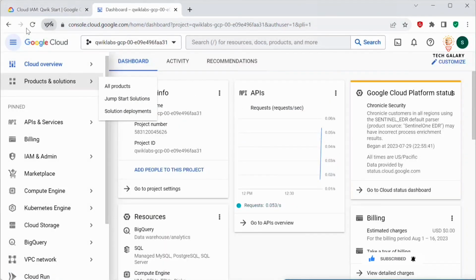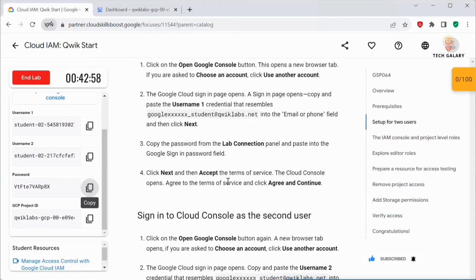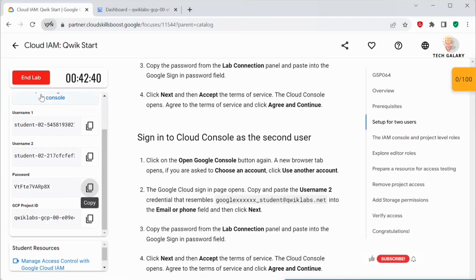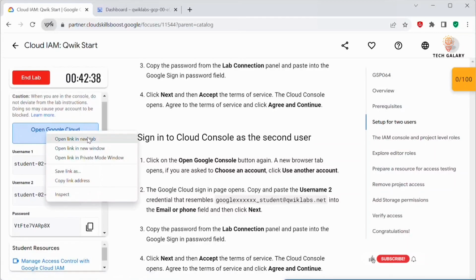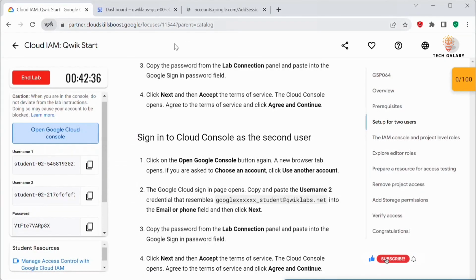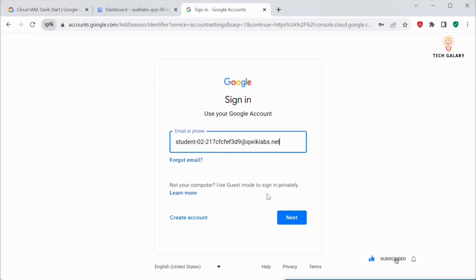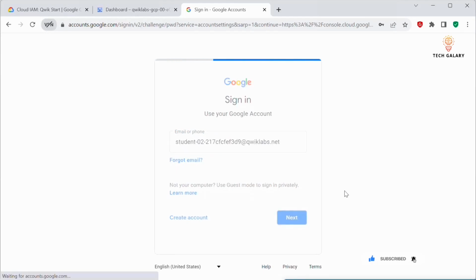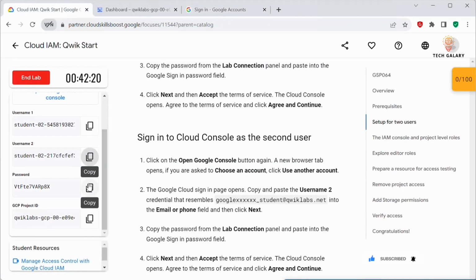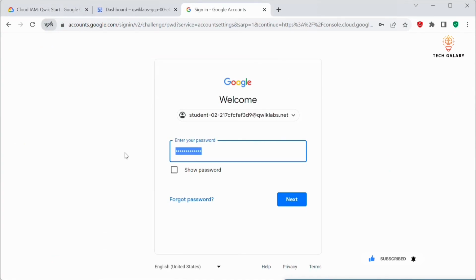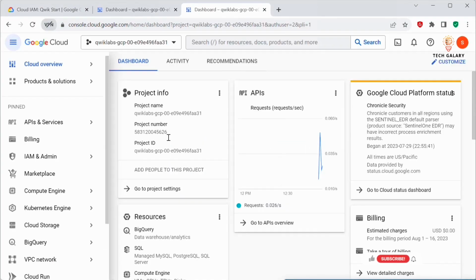Now we have logged into the Google Cloud Console. Let's go back. Now again let's log into the Google Cloud Console using the second username. Open this in a new tab. Provide the second username, and the password will be the same. Copy the password and provide it. Now we have logged into the Google Cloud Console as the second user.